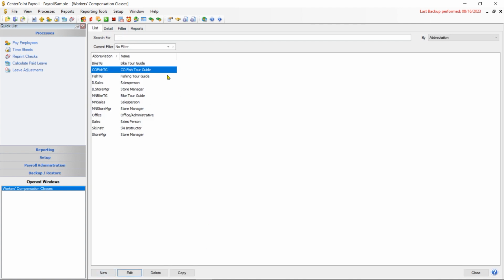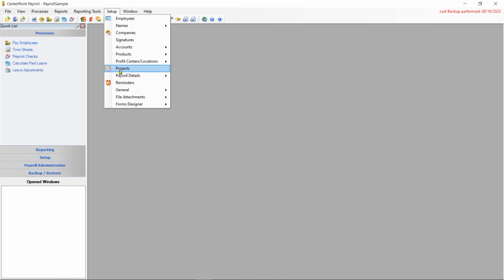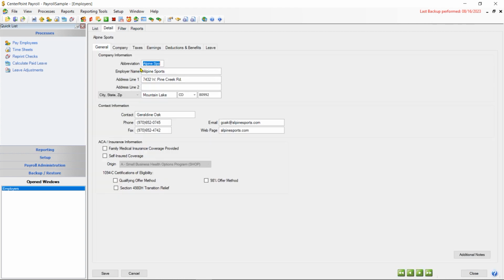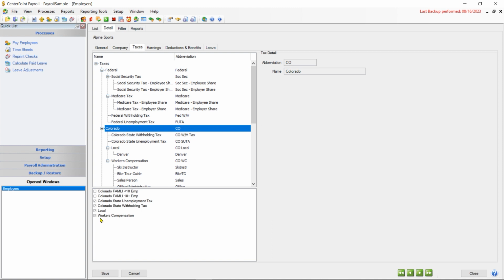Now hitting save automatically adds it to the employer record. And even though it's already added to the employer record, I do want to take you there because that is where you will change the rate and also where you will tell the system whether or not you want to post it to a liability or not. So we're going to go to Setup, Payroll Details, and to the employer. And I'm going to edit the employer and go to the Taxes tab. I'm going to highlight the state of Colorado, and you'll see that workers' compensation's already been added there.